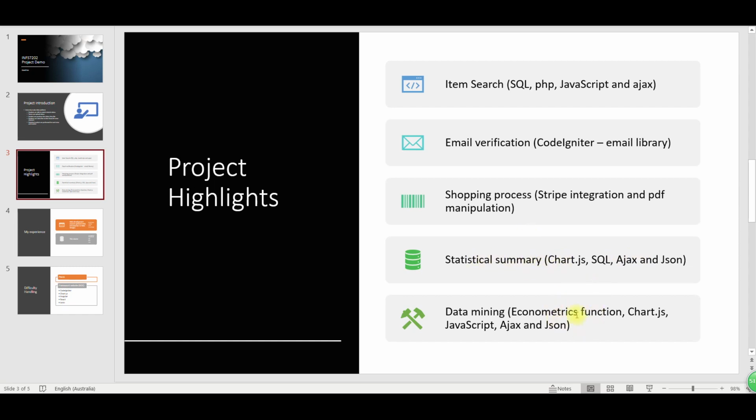For data mining, it's a similar technology. You just need to fetch data from the database, turn them into JSON objects, and put them into JavaScript, and eventually present it in chart.js on your web browser. So that's pretty much how I designed these functions. Other things are just built in by CodeIgniter, for example, the email verification. CodeIgniter has an email library, which is very easy to use.